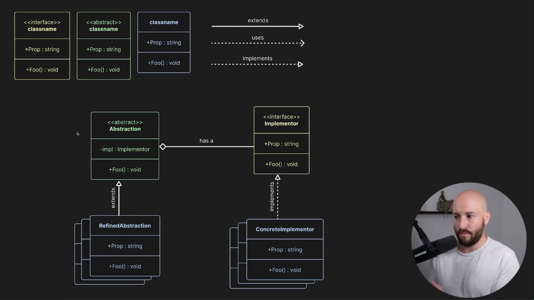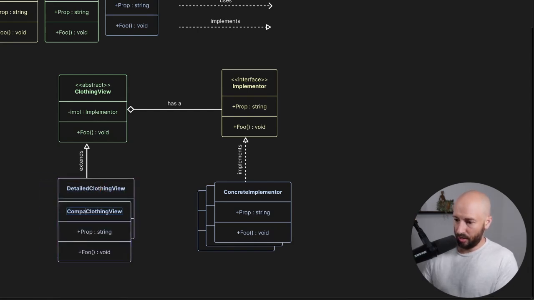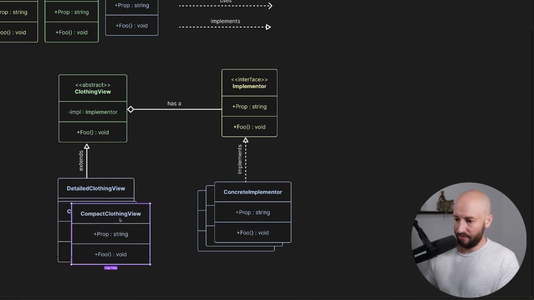I want us to build the class diagram of what this may look like following the bridge design pattern and how this can solve the problem that we talked about before. So what we're going to have is the following. We'll have the abstraction be the clothing view. We'll have the refined abstraction be the various view types that we have. The view types are going to be detailed clothing view, and the other ones will be the compact clothing view, and finally, the mini clothing view.